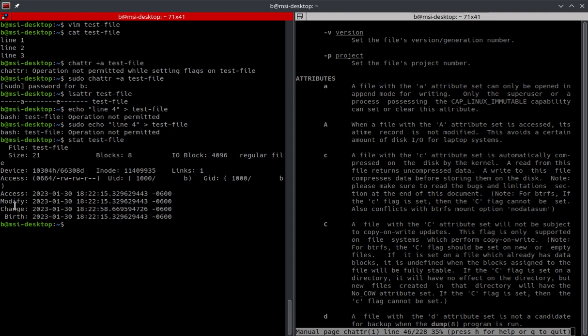These are the 3 primary times that you're going to be looking at associated with a file. The access time is the last time that the file was actually accessed. The modify time is going to be the last time it was modified, and the change time is the last time that you updated any of the characteristics of the file or made any modifications to the file.